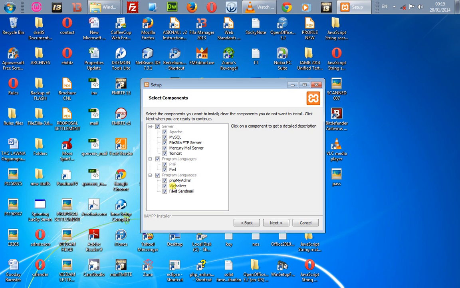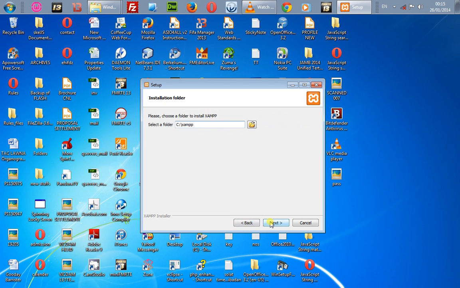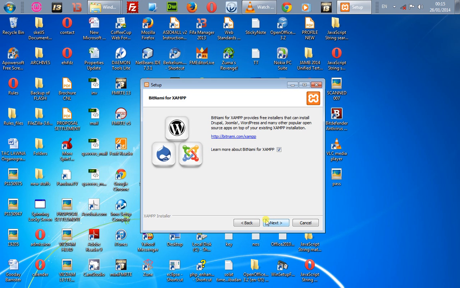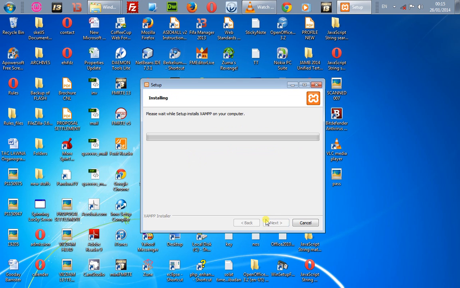Then these are optional ones, but it's good for you to have them. phpMyAdmin, especially phpMyAdmin. Then the fake mail is not necessary, but you can install it. So next. Then in this place you leave this folder as it is, C and XAMPP. Then click on next. And remember, if you already have XAMPP, don't install it again. You just leave it. Click on next. And next.